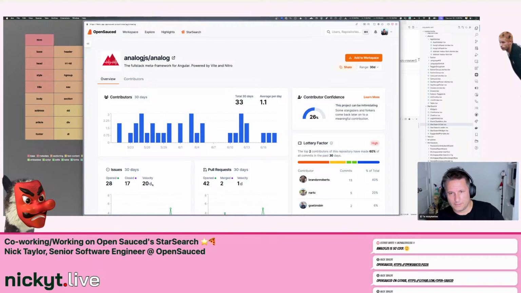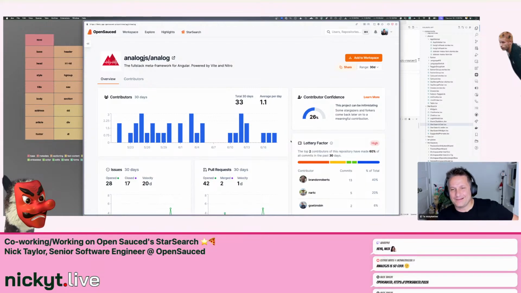But I want to look at some things here like contributor confidence and lottery factor. Again, I don't know why I can't scroll. Nobody else has this problem. But let's look at the lottery factor because we've talked about this a lot. There's a few blog posts. I can find it if not.